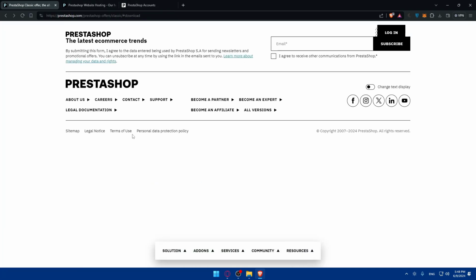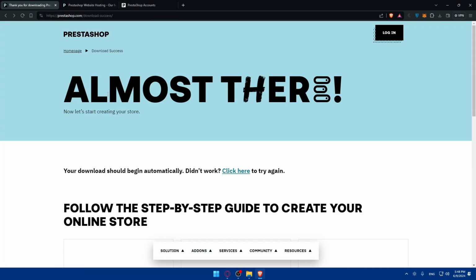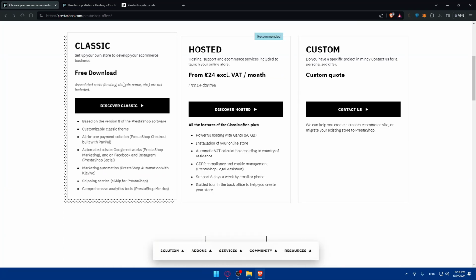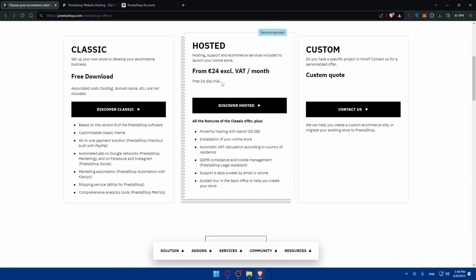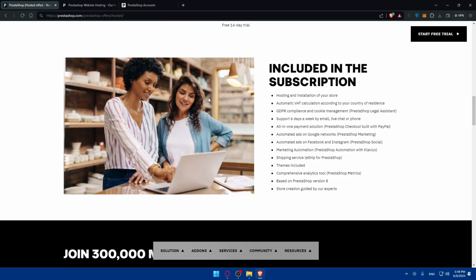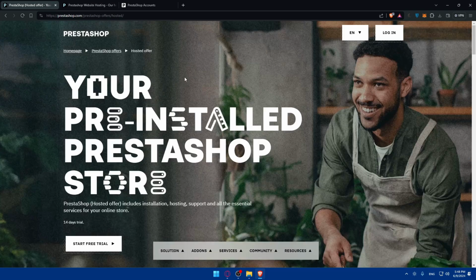Even if you choose here the classic, which is free. So PrestaShop will be free, but for the hosting, you'll have to pay on your own, as you can see. But if you choose hosted, they will provide the host for you and some other even better features. But of course, you even have a free 14-day trial to try it out and test it if you like it or not, depending on whatever you want. As you can see here, you can discover hosted that they have, and you'll be good to go. But if you want, you can do that for free if you want to localhost it on your PC.